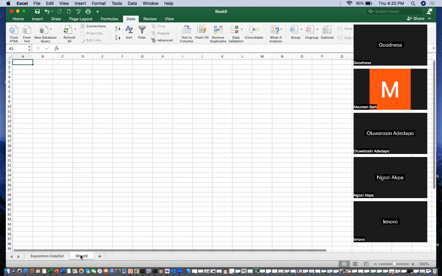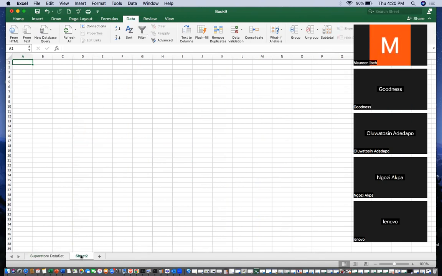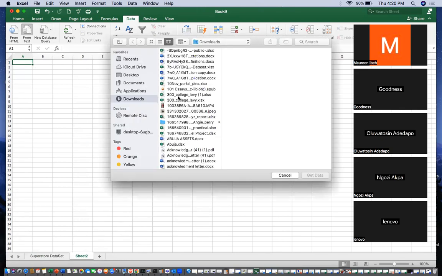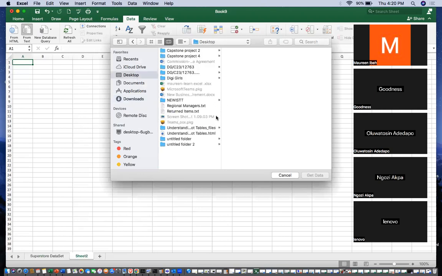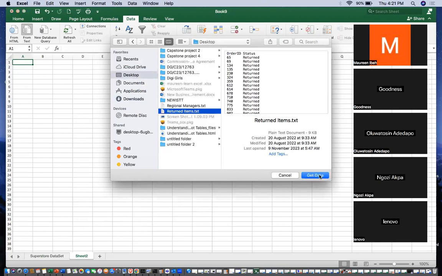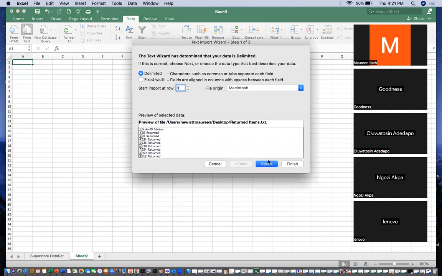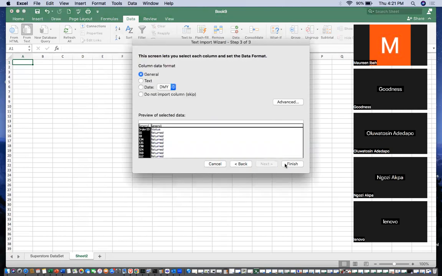So the next one we're going to do is, I said we should insert a worksheet and name it returned item. In this worksheet, if you realize, the data we're working with, we have 4 different files: returned items, regional managers, and the new business requirements. So in this one, you're going to import returned items. Get data, same thing. Next, next, finish.